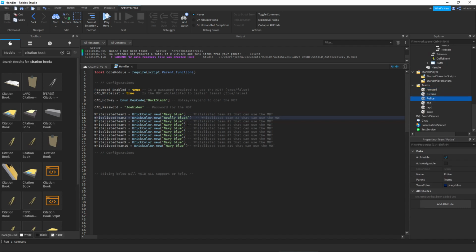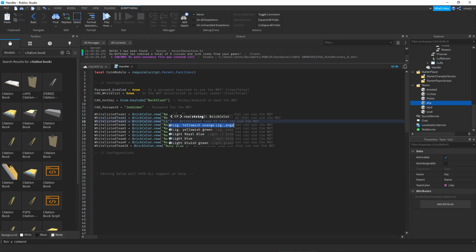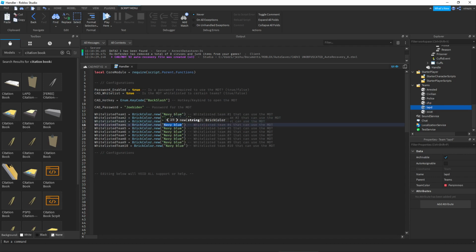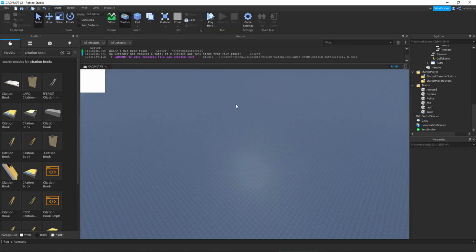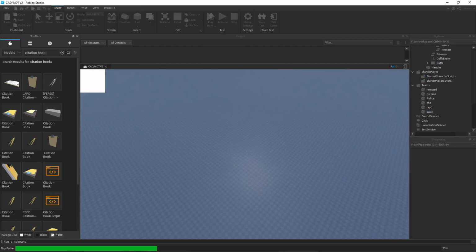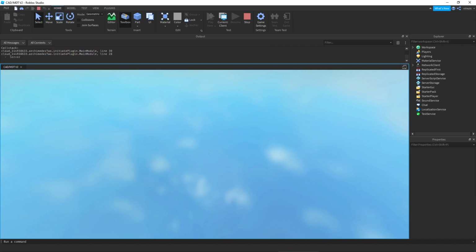So we're gonna do police is already navy blue, SWAT is really black, CHP is lilac, I think that's how you say it. Yeah, there you go. LAPD would be persimmon, and then finally SWAT is already here. So now that we have all those 4 teams, let's go ahead and test the MDT just to make sure that it functions correctly.